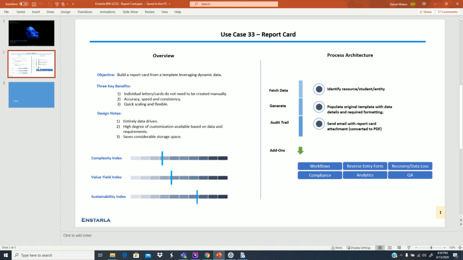So the three key benefits we've listed: individual letters and cards do not need to be manually created. Let me spend a little bit of time on this. You may have systems in place that already provide this type of capability, but maybe they only talk to the data that system knows about. Maybe you don't have the ability to reach out and grab other pieces of data without intricate API development, or maybe there's no avenue for technical development. Maybe it's too costly, maybe it's too difficult from a security challenge standpoint. There could be a whole host of reasons.